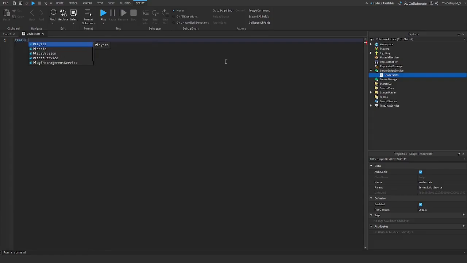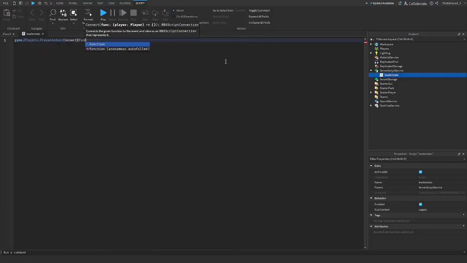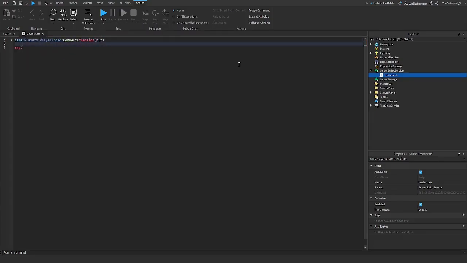We're going to do game.Players.PlayerAdded:Connect(function(plr). So whenever a player joins the game, this code is going to run. We're going to set up a folder. We're going to do local leaderstats = Instance.new("Folder"), and we're going to parent this folder to the player, so it is now inside the player. So when we join, we should have a folder inside us. We can do leaderstats.Name = "leaderstats".